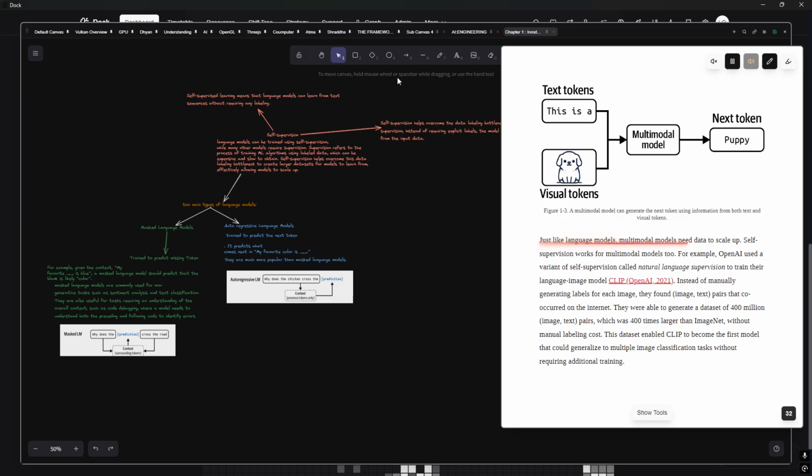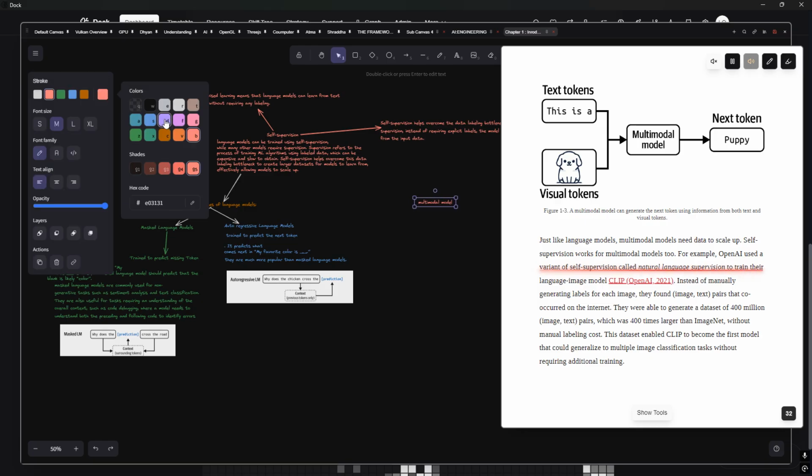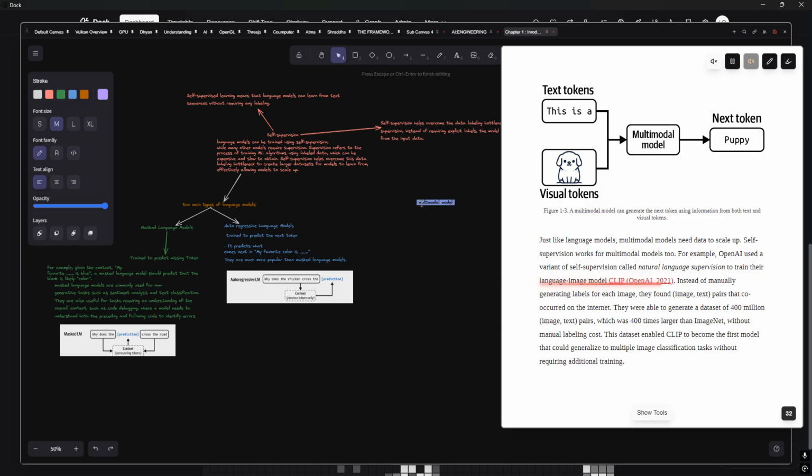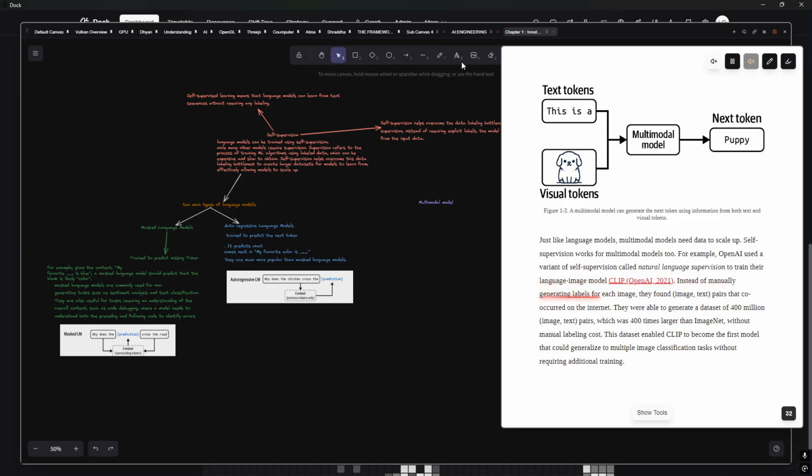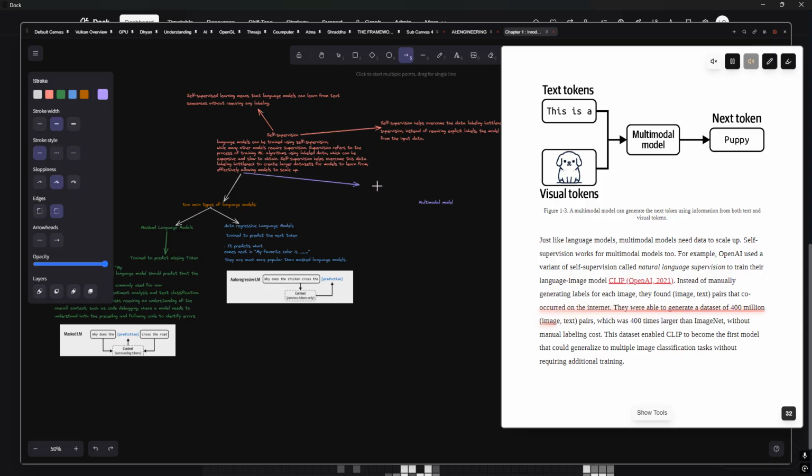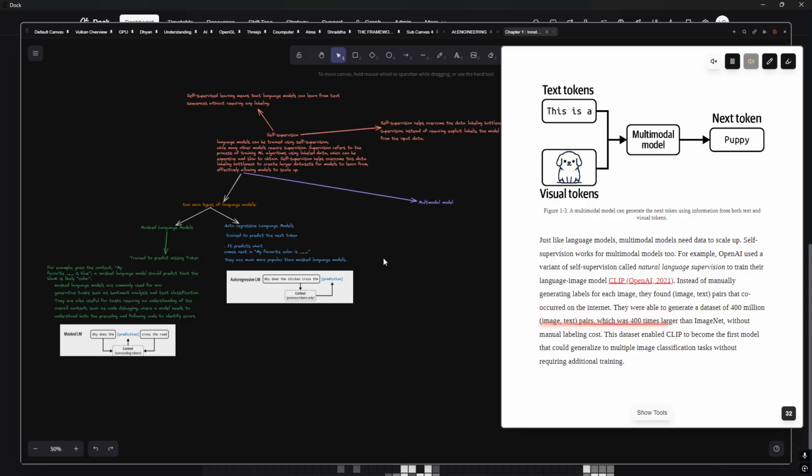Just like language models, multimodal models need data to scale up. Self-supervision works for multimodal models too. For example, OpenAI used a variant of self-supervision called natural language supervision to train their language-image model CLIP (OpenAI, 2021). Instead of manually generating labels for each image, they found image-text pairs that co-occurred on the internet. They were able to generate a dataset of 400 million image-text pairs, which was 400 times larger than ImageNet, without manual labeling cost. This dataset enabled CLIP to become the first model that could generalize to multiple image classification tasks without requiring additional training.